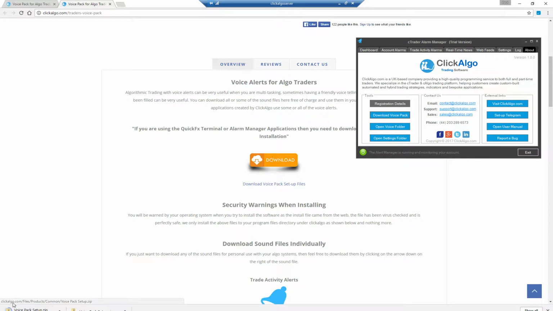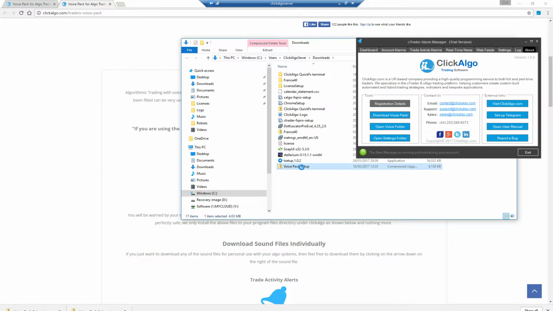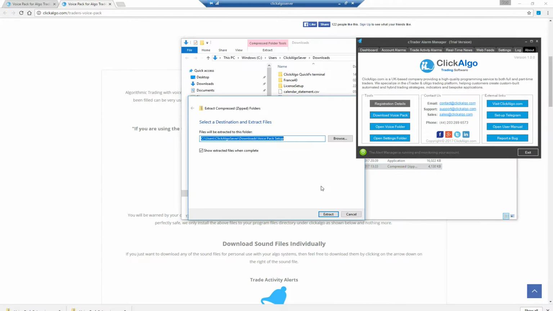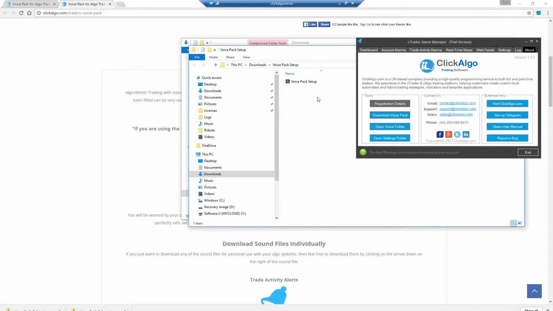So you click on the link. Obviously, you can see I've downloaded one previously. Show in folder, it's zipped up, so you want to unzip it. So I'm just going to extract all, extract, and then there's a voice pack setup. I double click to install.